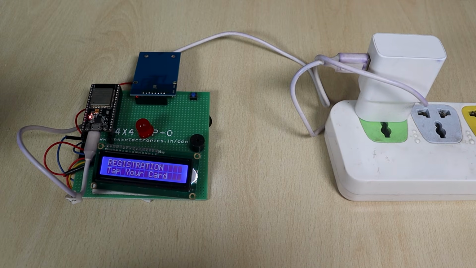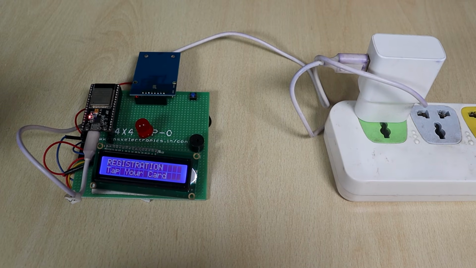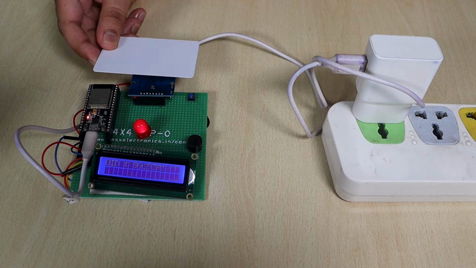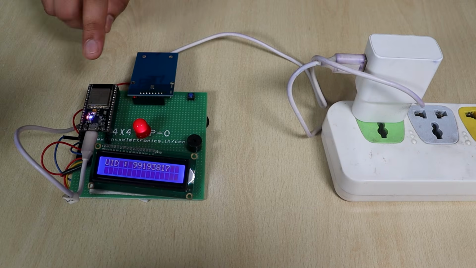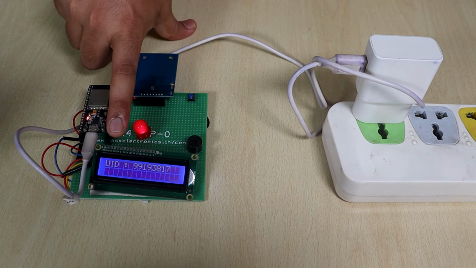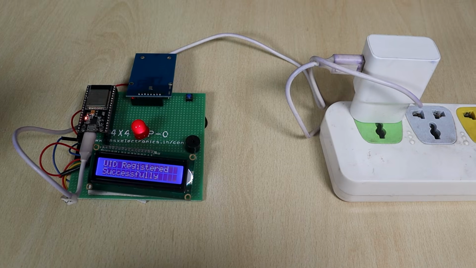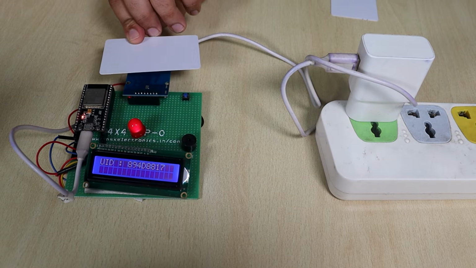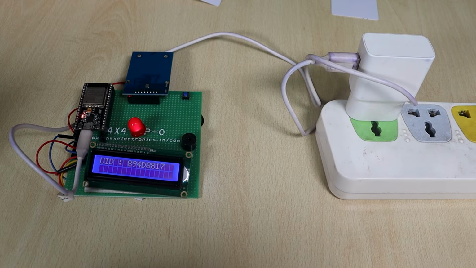In the registration mode, you bring your RFID card near the reader. When you bring it near the reader, the UID number will be printed, followed by the LED and one beep sound. After registration is successful, the same UID number will come in your Google Sheet. Here you need to just give a name, like a username. This is for one card. Similarly, this is for card number 2. Again, it takes a UID.